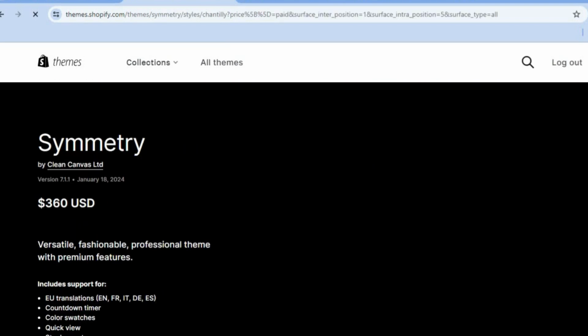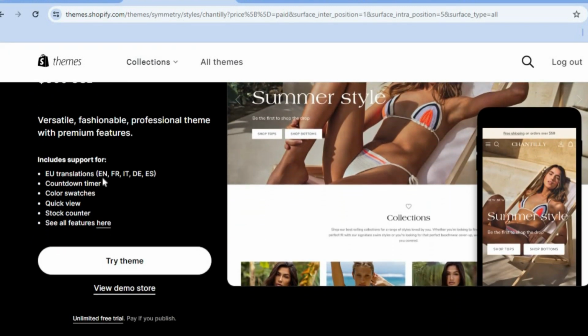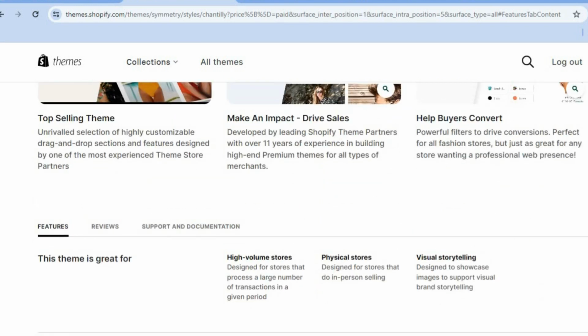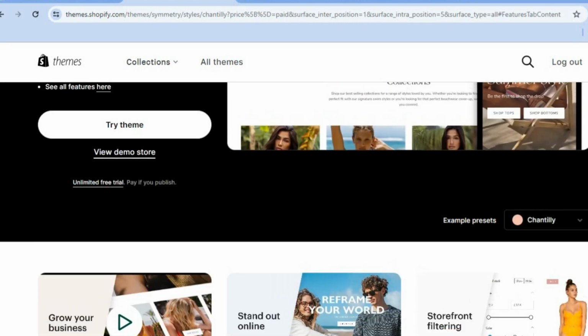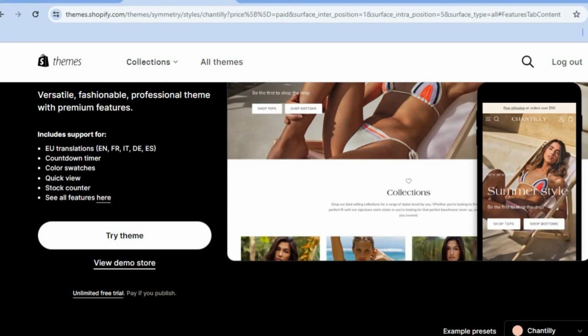After you have tapped on it, you can see some of the features that are included. For example, EU translation, countdown timer, and if we were to tap on See all features, you can see that you'll also be able to add cart notes, slide out cart, in-store pickups, and so much more. Now, even if you're on a free plan, you'll still be able to try out the theme to see if you like it. To do that, you'll simply tap on Try Theme, and then it is going to be installed on your store.